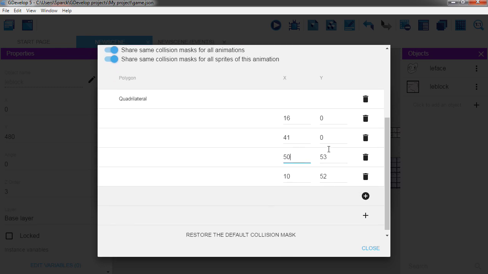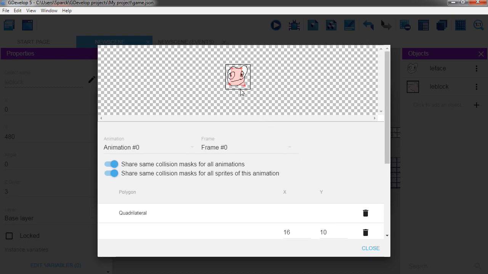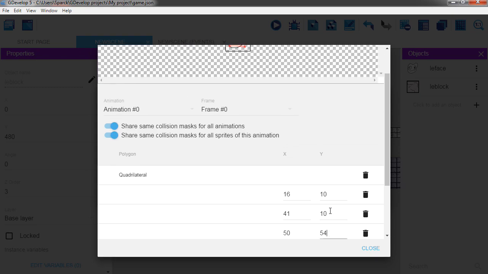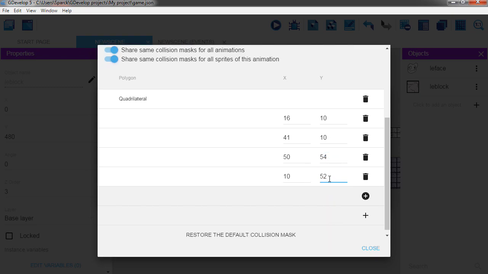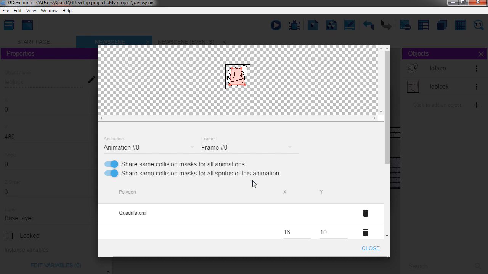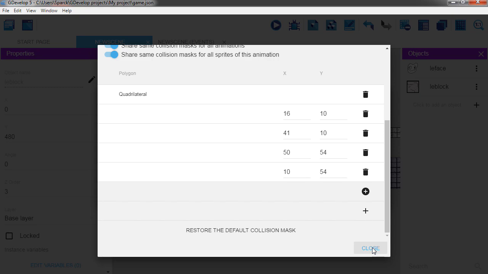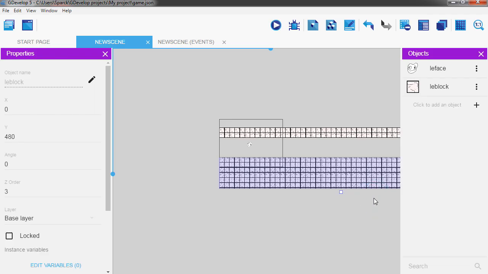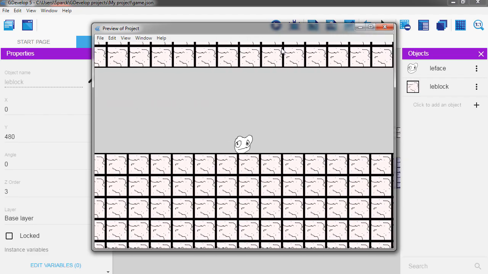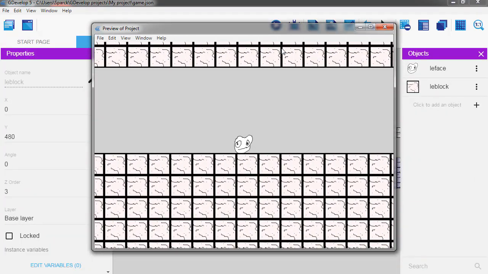Maybe bring this down a little bit more. Bring that down to 10 and 10. And this needs to come down a bit more. Why is it like that? 56, 54, both to 54. There we go. That's much better. So, is that a save button? I don't think so, so close that. Apply, and see what happens. There you go. That's our collision mask.